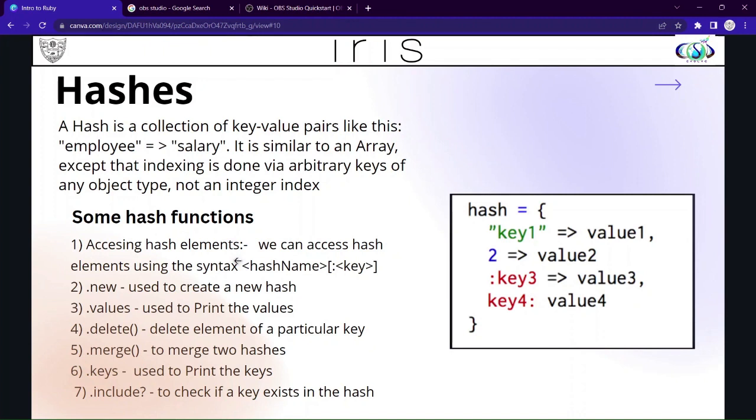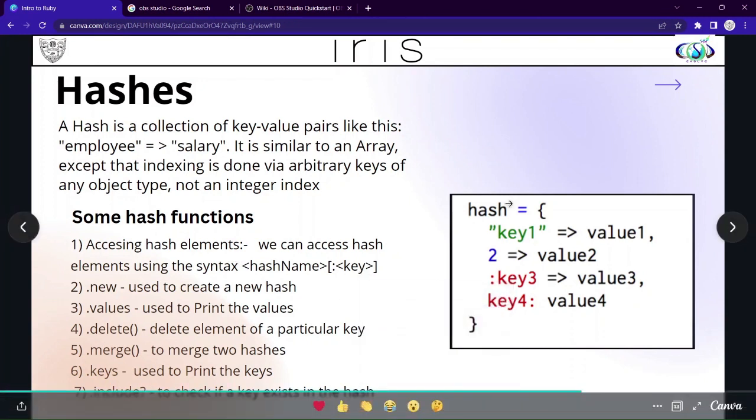We can create a new hash using the dot new function. We can print all the values of a hash using the dot values function and all the keys of a hash using the dot keys function. We can delete a particular element of a hash by passing the key to the dot delete function. We can check if a key exists in a hash using the dot include function. We can merge two different hashes using the dot merge function. Now we shall see the implementation.